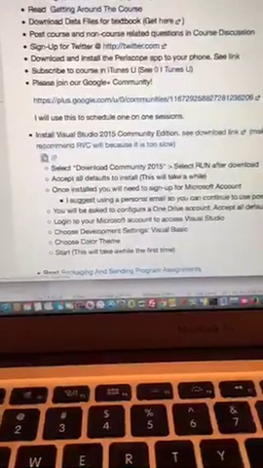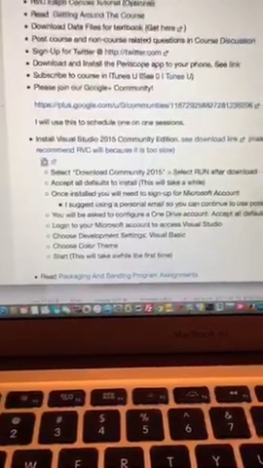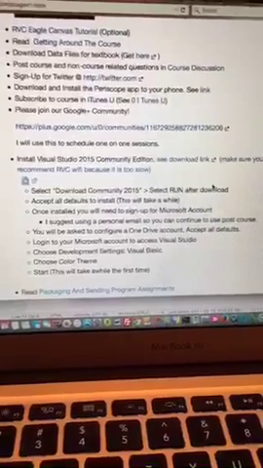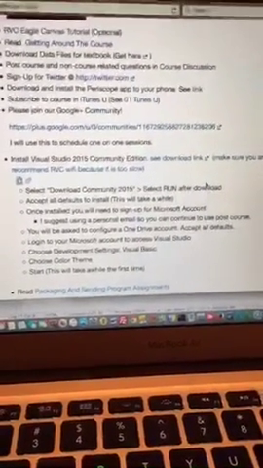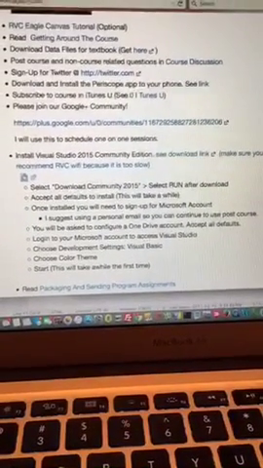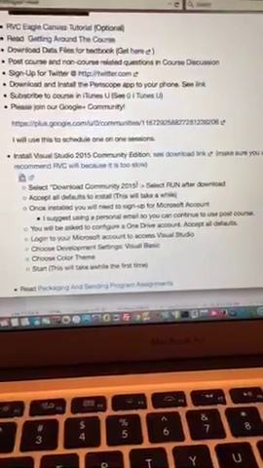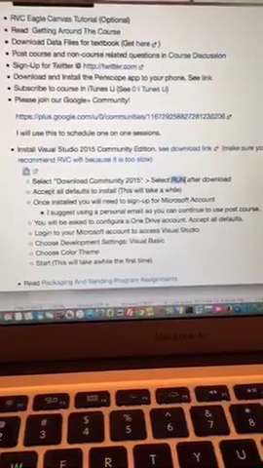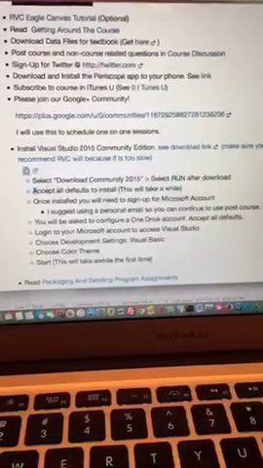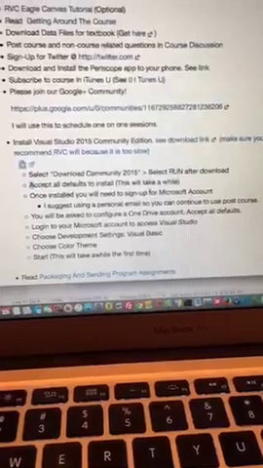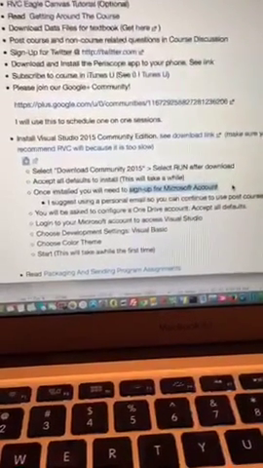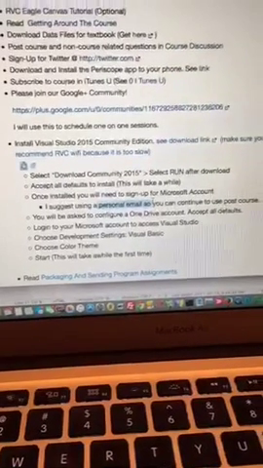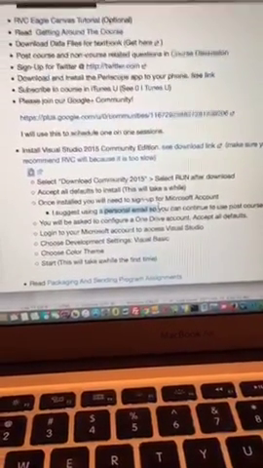And I suggest doing it off campus. You will need a Windows computer, meaning Windows 7, Windows 8, or Windows 10. Once you get to that link, you'll download the Community 2015 edition. Select Run when it prompts you. Accept all the defaults to install it. You will need to sign up for a Microsoft account. I suggest using a personal email, not your Rock Valley College email, so you can continue to use it post-course.